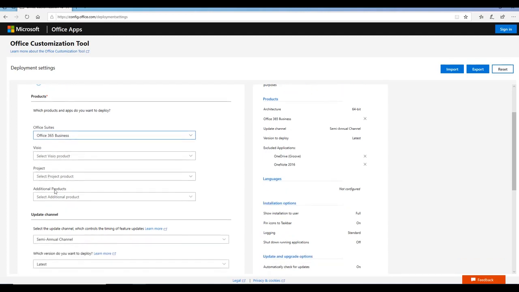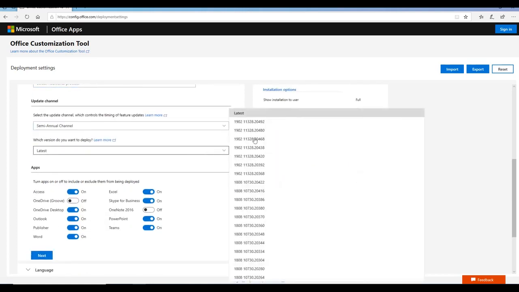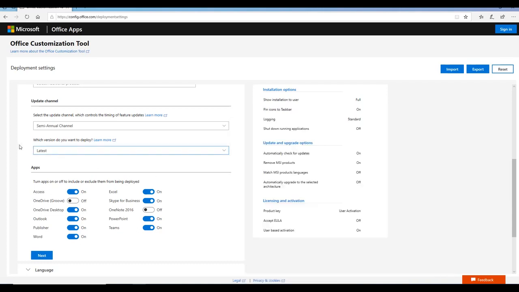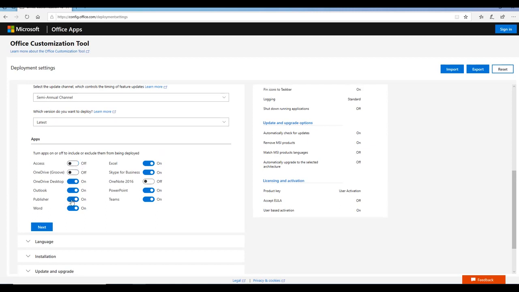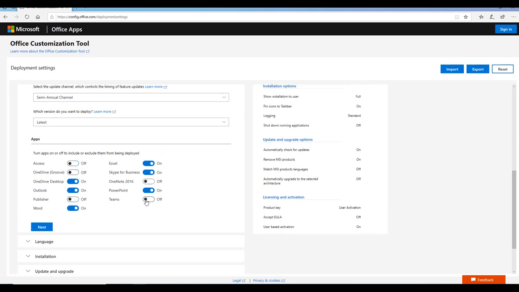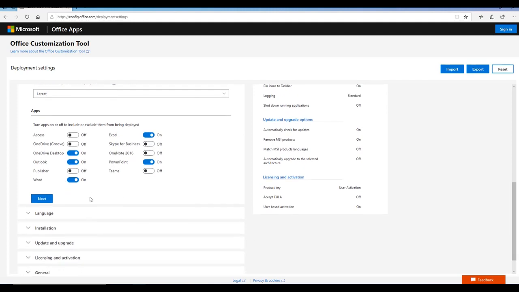We don't have any Visio project or any additional language packs or runtime or anything like that, so we're not going to select those. And it asks you which version do you want to deploy, or you can select a previous build. This is really useful because if there's a particular build that works with your client or your needs, you can select it here. And then you can disable what apps you don't want to install. So in this particular instance, we don't need Access. We're not going to need Publisher or Teams or Skype for Business. We just kind of want the basic OneDrive, Outlook, Word, Excel, PowerPoint.